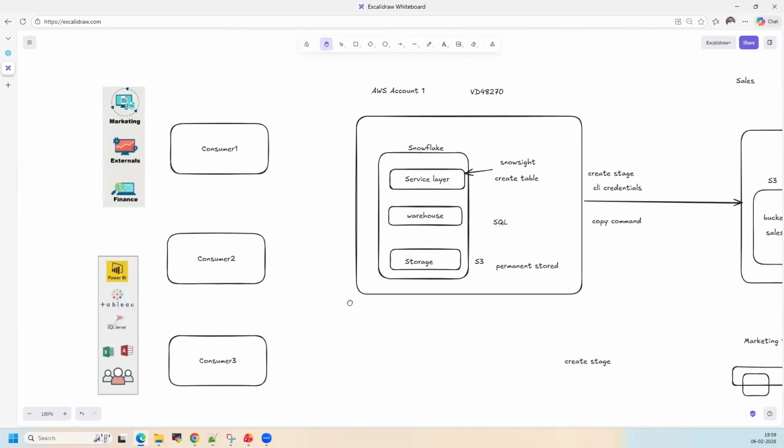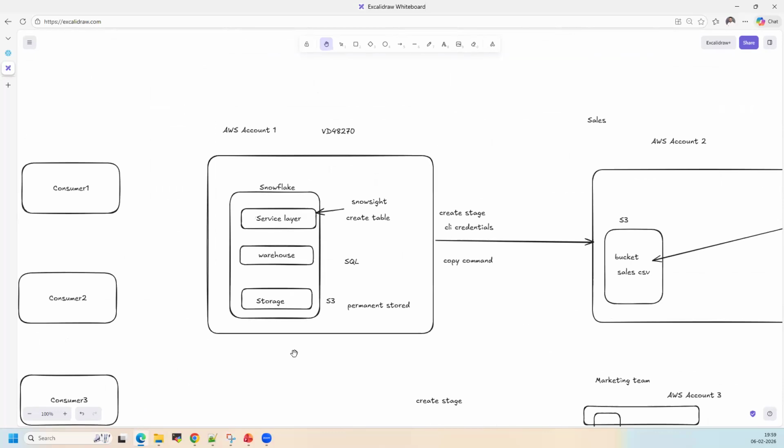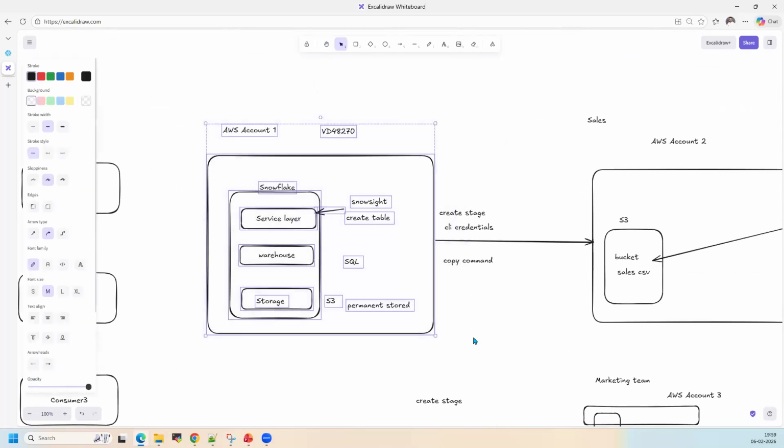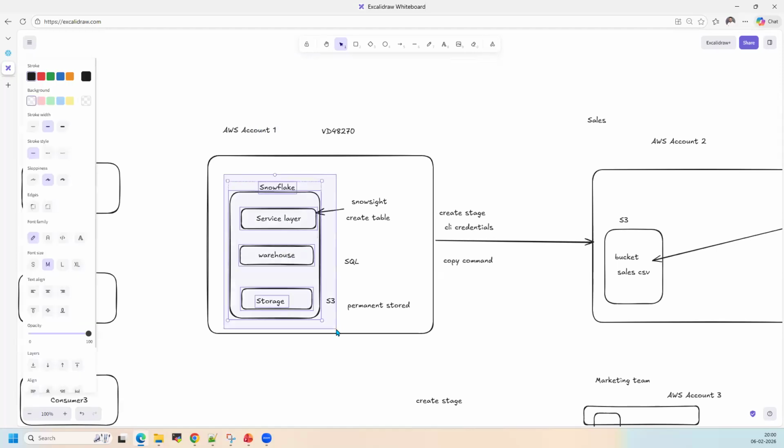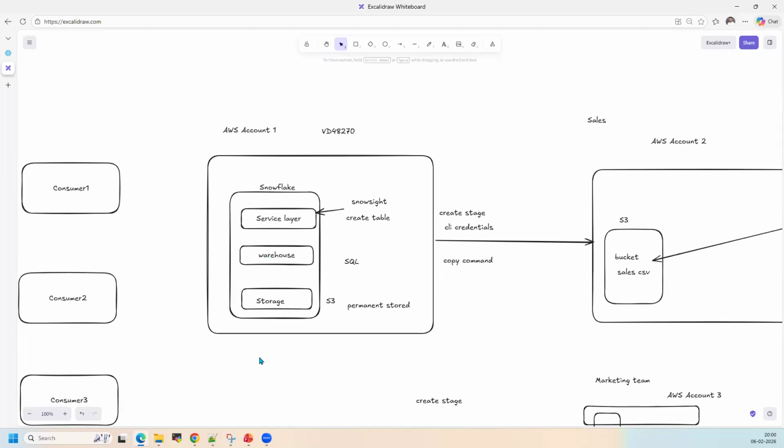You mean that AWS account one is a data center, right? Yes, it's a data center. It's another AWS account where Snowflake is installed, and it is managed by the Snowflake team. We don't do the installation here. We don't know how they are doing it. We are not managing it. We are using it as a service, software as a service.